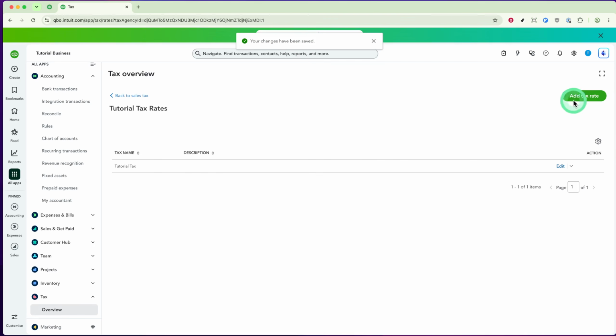Once you've reviewed everything, you're all set. And that's it. Your sales tax rate has been successfully updated. Keeping your sales tax settings accurate ensures your invoices and reports stay compliant and error-free.